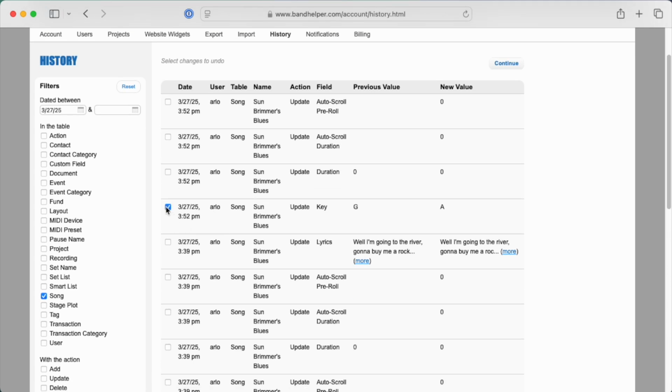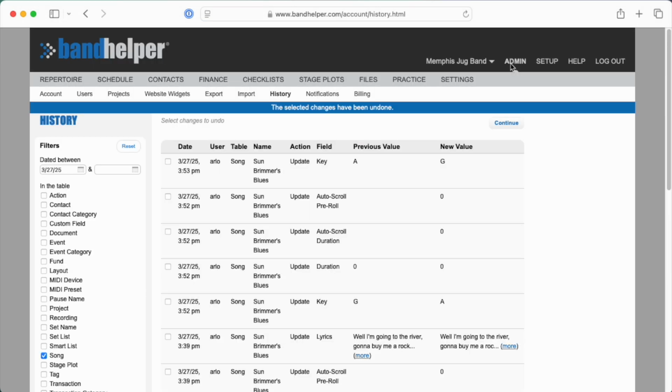Just select the changes and click Continue, and BandHelper will revert those changes while leaving the rest of your data untouched.